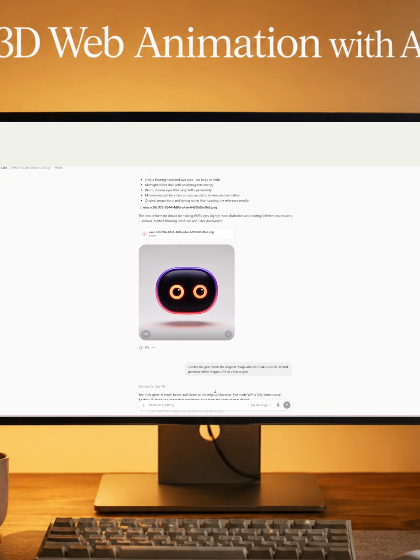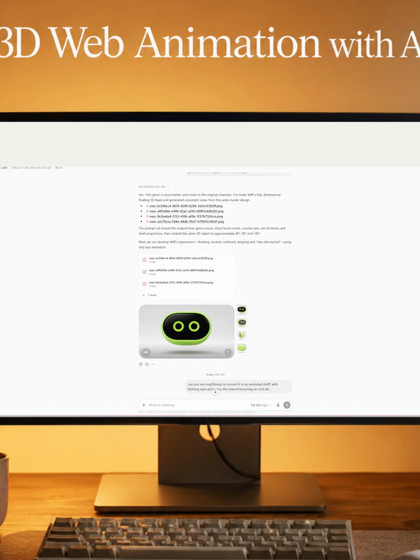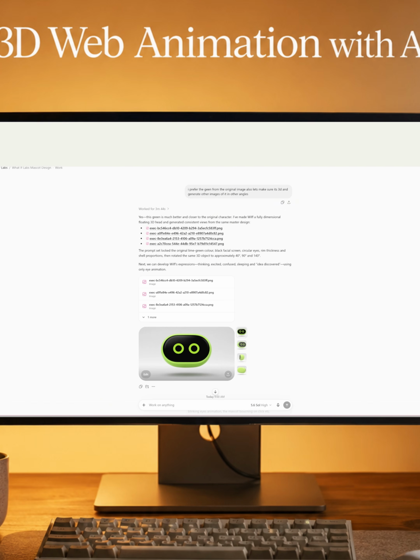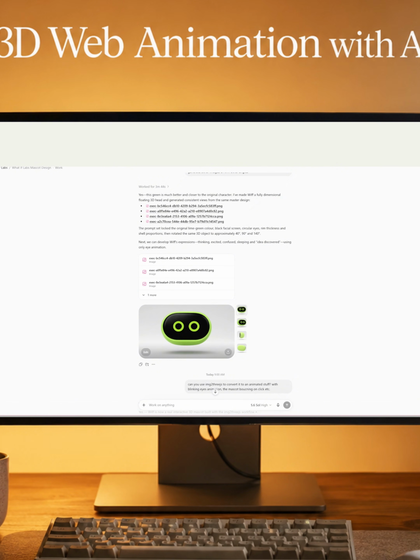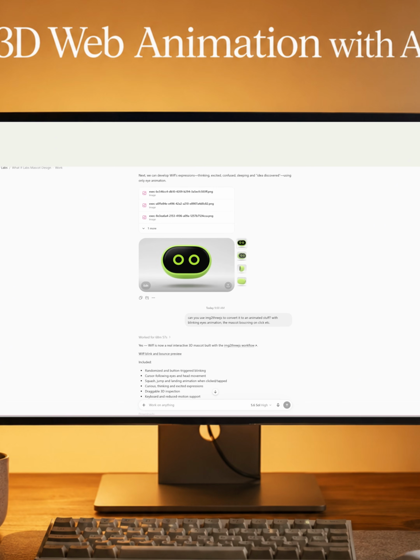It generated this for me, but I didn't like the color, so I told it to make it green. Then I also told it to give me the image in 3D and in other angles. So as you can see, give me this angle, the side view angle, and also a kind of back view. After that, I just gave it a prompt: can you use the image to Three.js to convert to an animated piece with a blinking eyes animation and the mascot bouncing back? Basically, just the 3D animation you want it to perform for that particular 3D image.